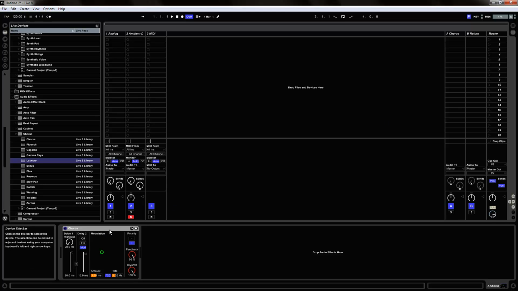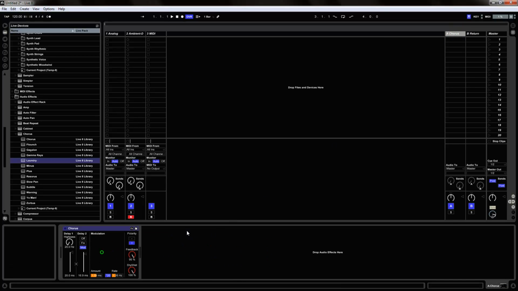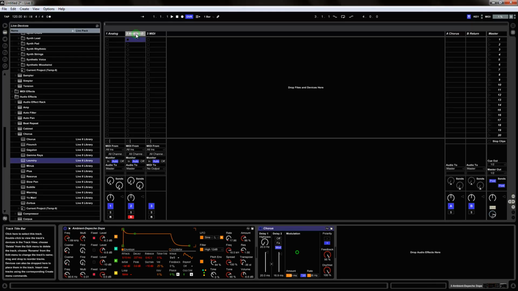If I want to create a copy, all I have to do is hold the control key down, click and drag, and stick it wherever I want. Now if you look, you have the original one that we put over here on the return, and by holding control and dragging over here, I created a duplicate. And this also has the same preset that the original had.